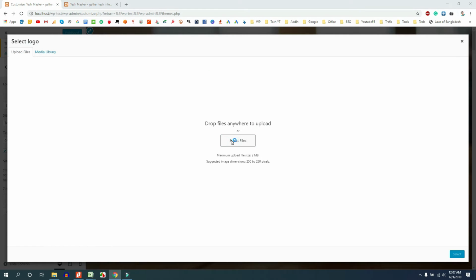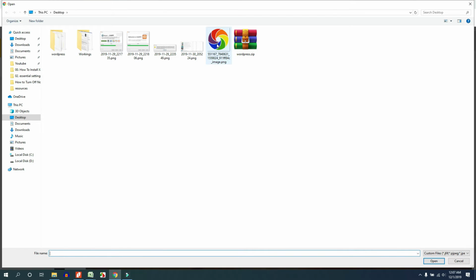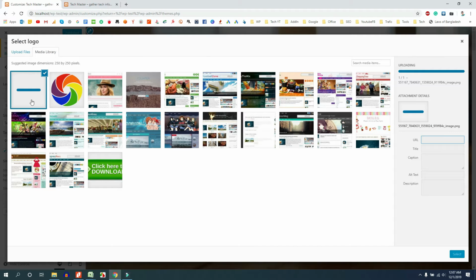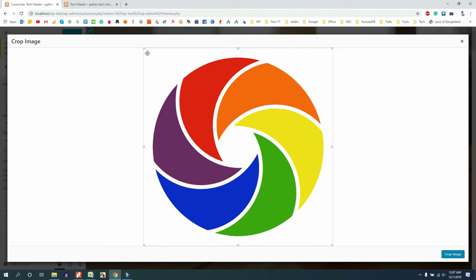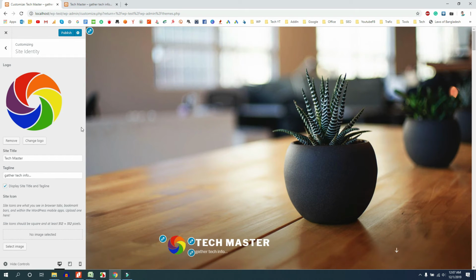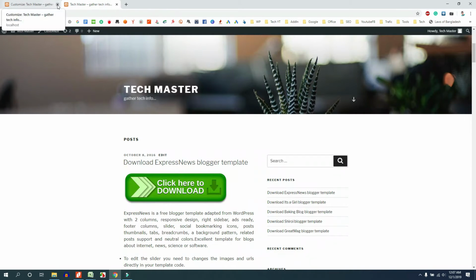Then you have to select file. I am going to select this file, and after that I am going to name it as my logo, and then select and crop the logo. You see that the logo is displaying here. Let's see what happened here.